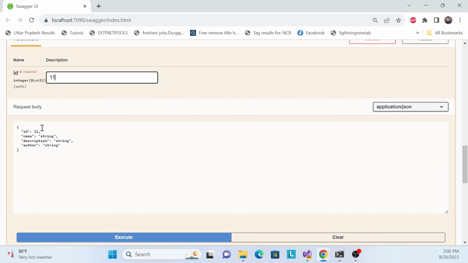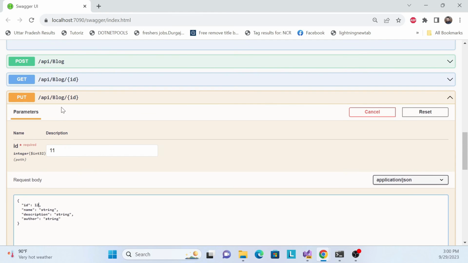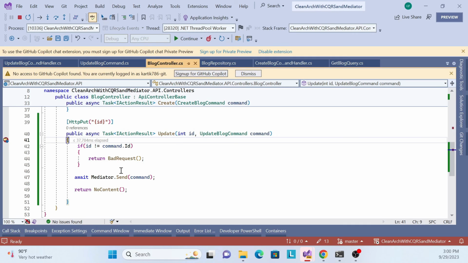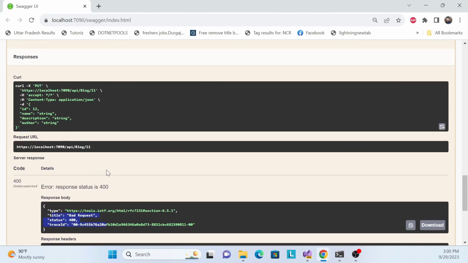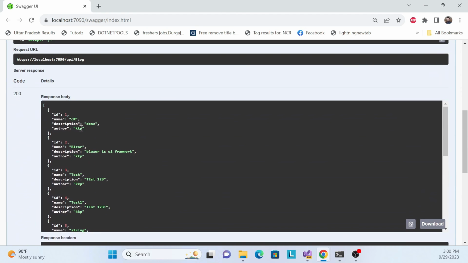Okay, let me do the validation check. In the body I just passed 12, but in the route parameter I passed 11. Let me execute. The debugger point is reaching there. Now let me debug. See, it will fail, so that's why it goes inside and returns a bad request. See, the bad request.